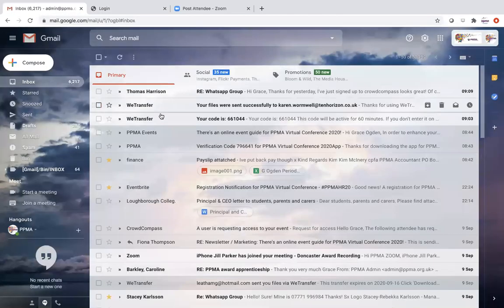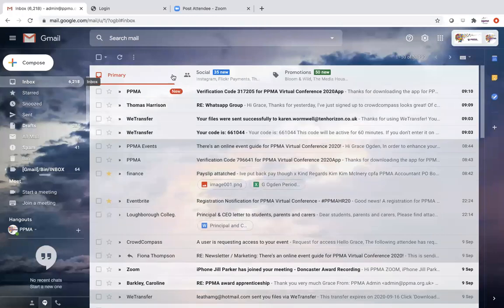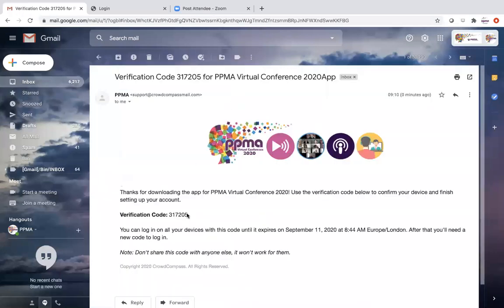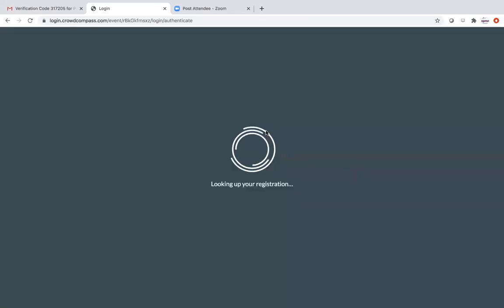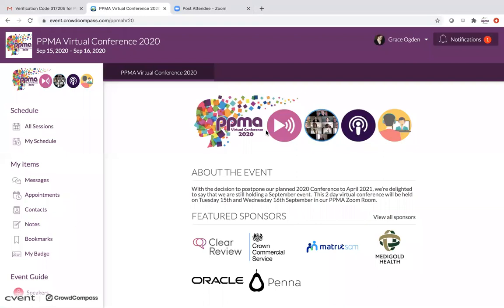So if we just go and find that, there it is. And you can either just enter this in or copy and paste. Once you've entered the code, if you verify, then you'll automatically be given access. Like I say, this is just for those that have registered for the event. If you haven't registered, then you won't be granted access.